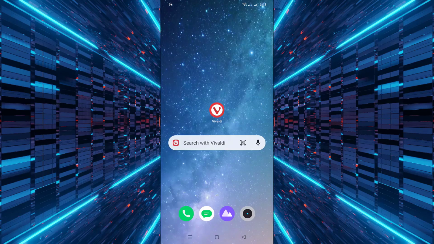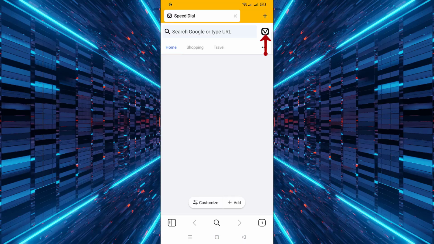Vivaldi browser on your phone. Today, I will show you how to automatically close tabs in Vivaldi. First, open the Vivaldi browser on your phone. Next, tap on the Vivaldi icon at the top right.